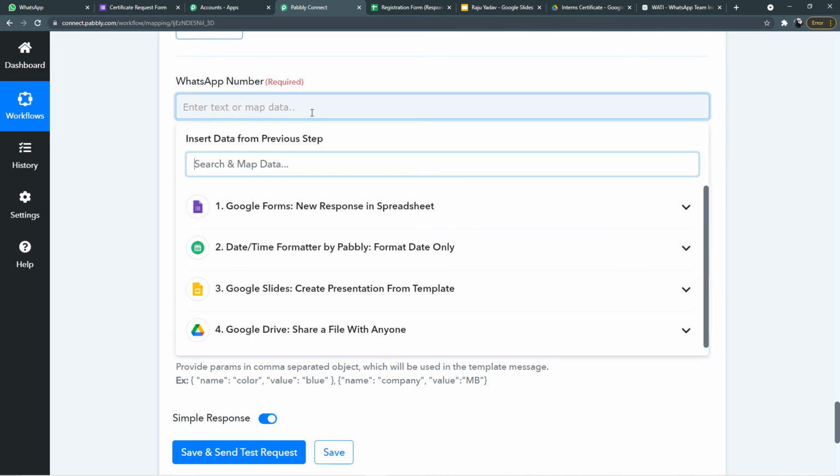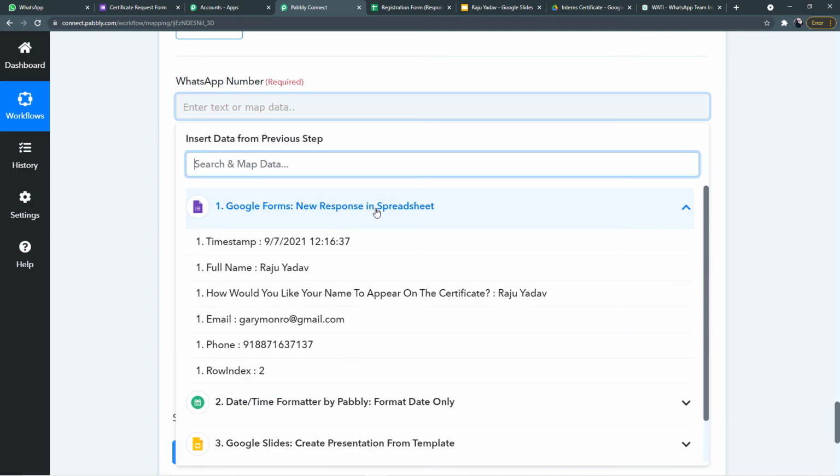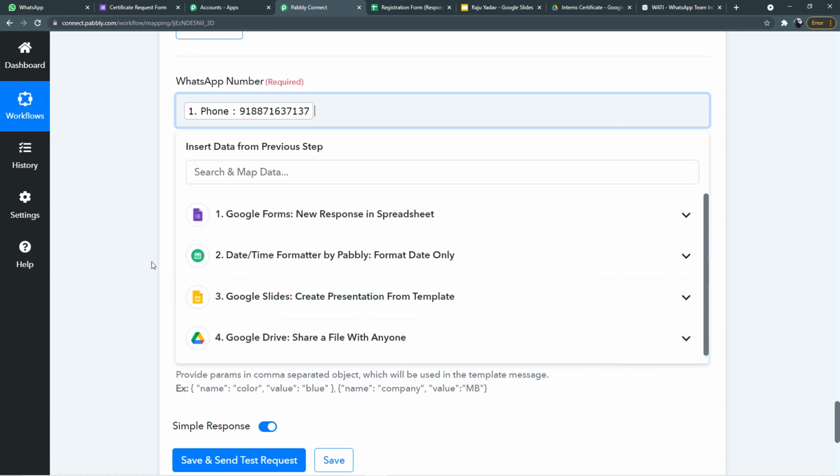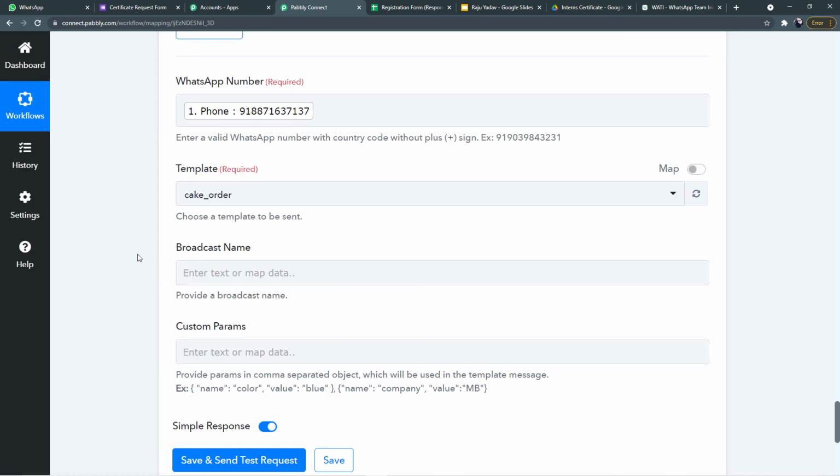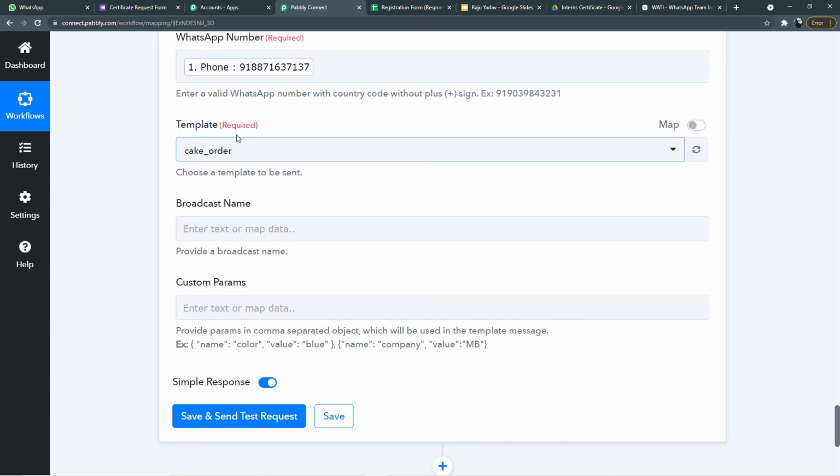the message. So when you click here, you will find this option, Google Forms new response in spreadsheet. So in this option, you will find the data that we have collected in our second step in our Pabbly Connect. So this is the data of my student. So you can map the WhatsApp number directly by clicking here on the phone number option like this. Alright, after this, it will ask for the templates.